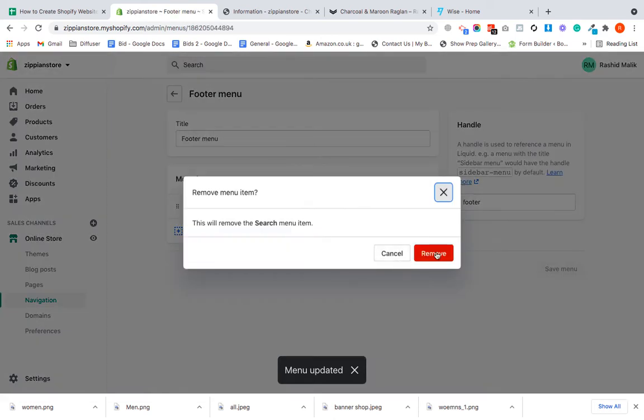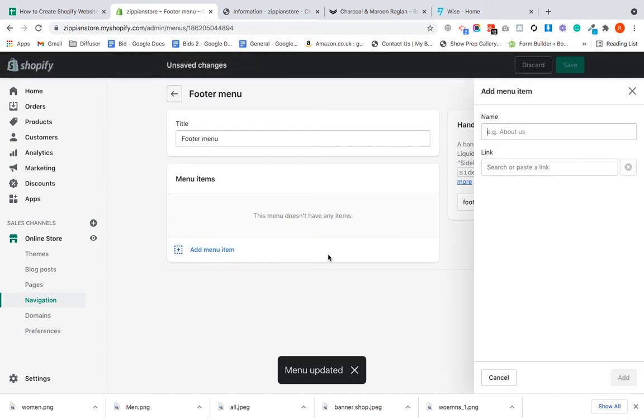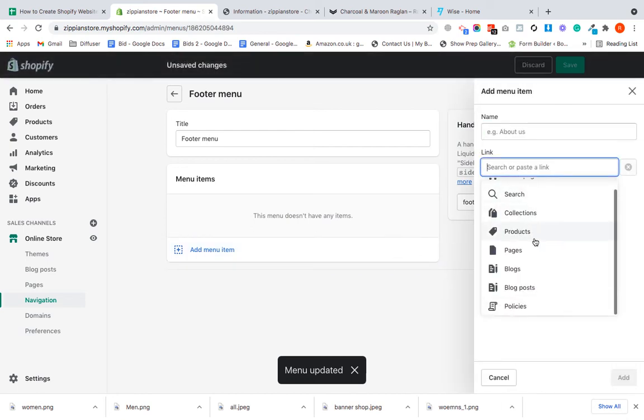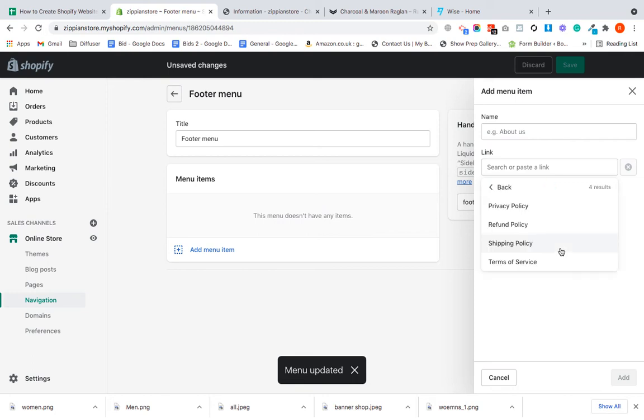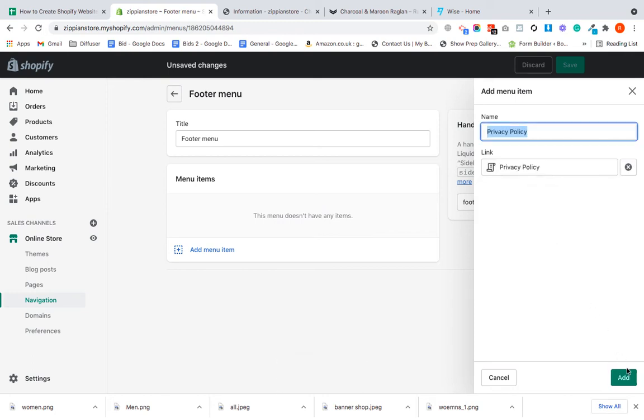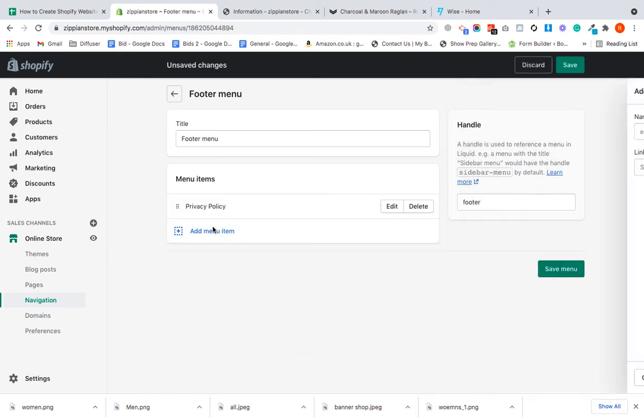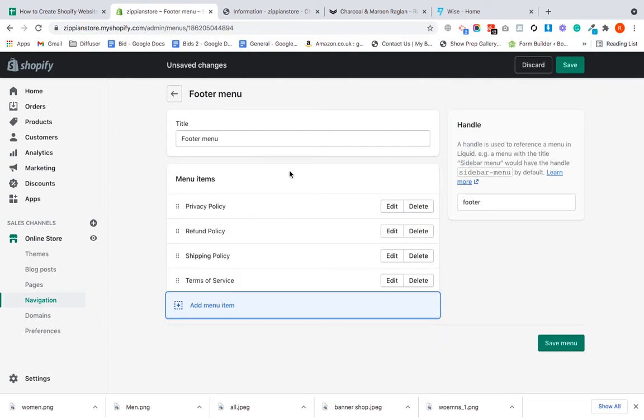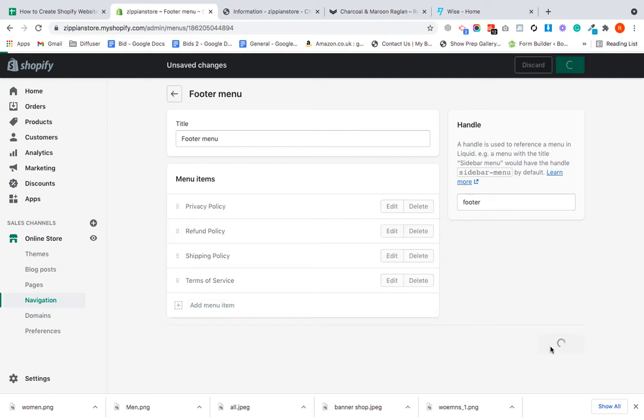Just delete this one, click on add menu, just scroll down, click on policies, privacy policy. Okay, perfect. Now we have all our legal pages inserted in the footer menu. Just click on save menu.